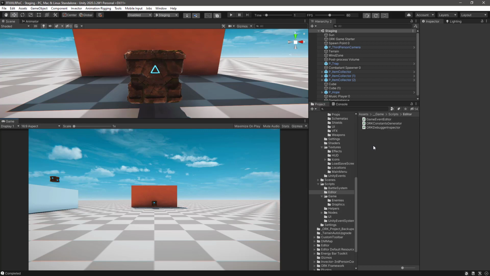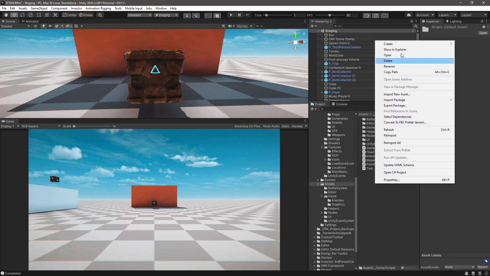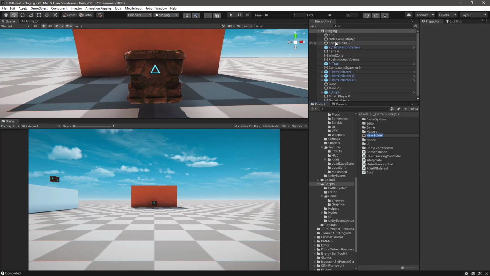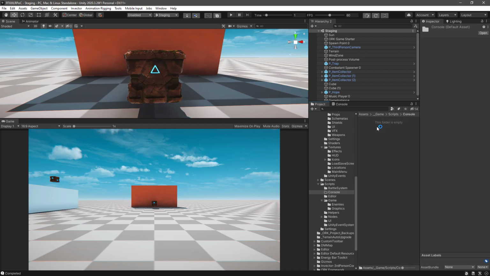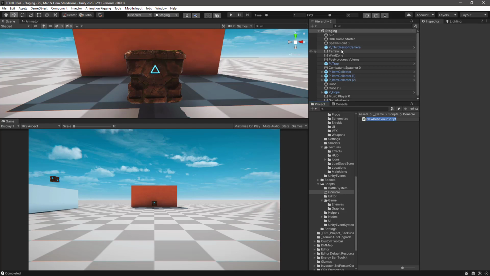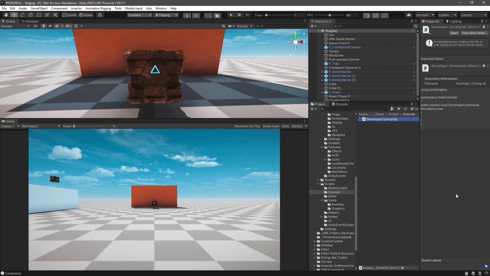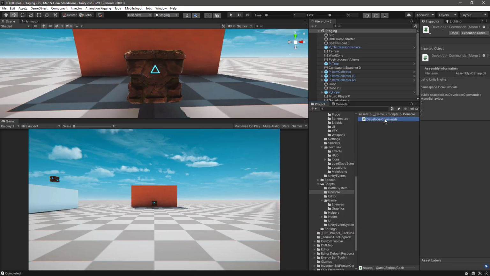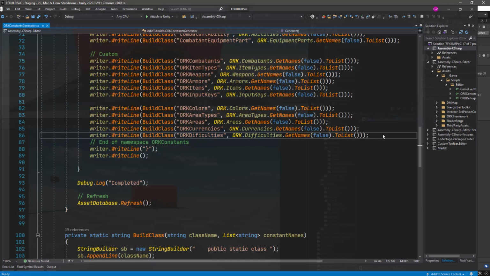So we need to create now a script to create our commands. So in the scripts folder, let's create a new folder and call it console, and inside this folder let's create another script, C# script, and let's call it developer commands. You can use whatever name you like. Let Unity compile and open up this new script in the editor.